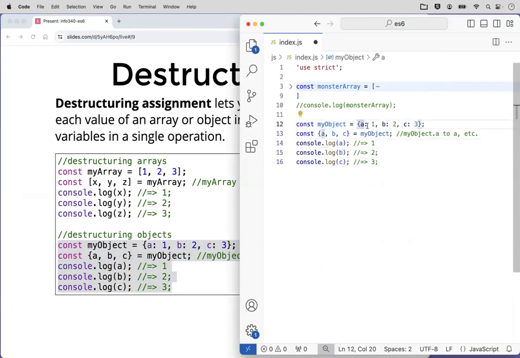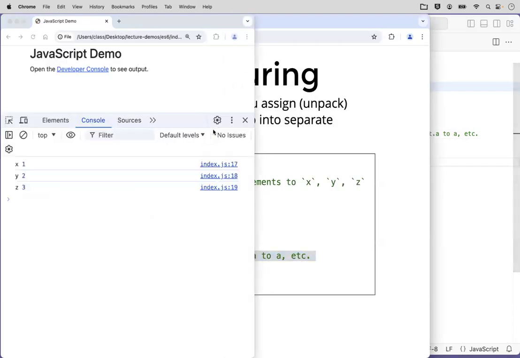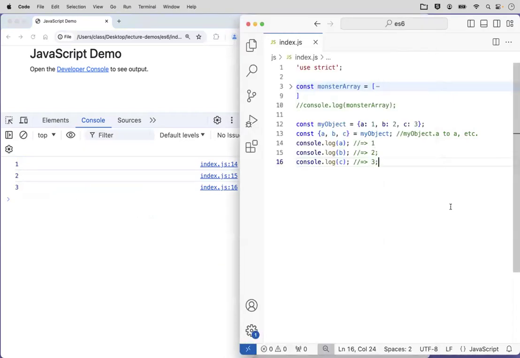So in this case, the A for my object will go to the A variable, the B for my object goes to the B variable, and the C for my object goes to the C variable, right? So 1 goes to A, 2 to B, 3 to C. It gives us the same values 1, 2, and 3.